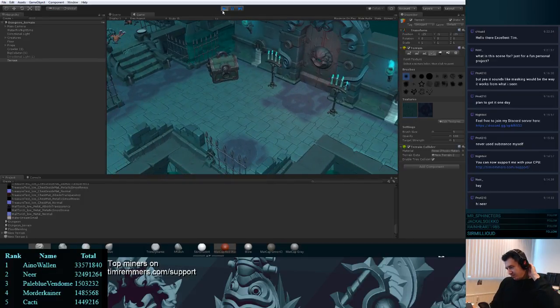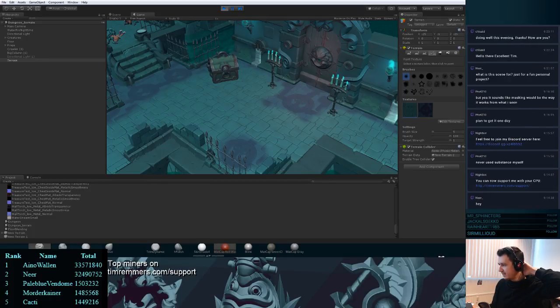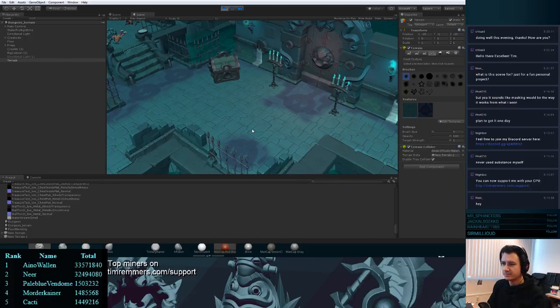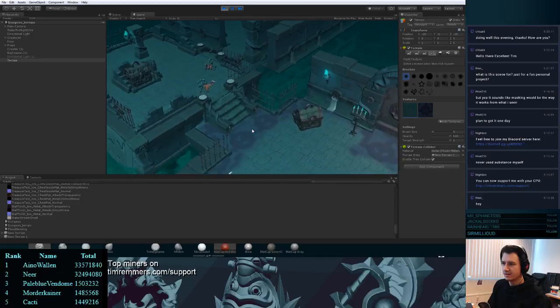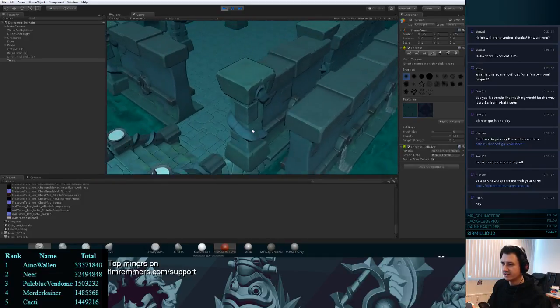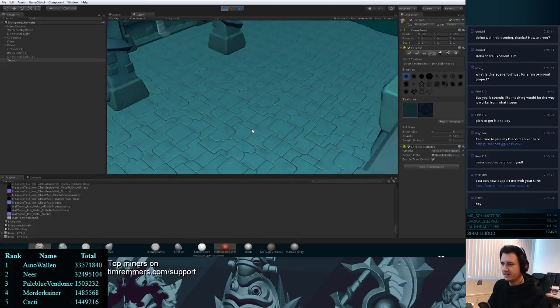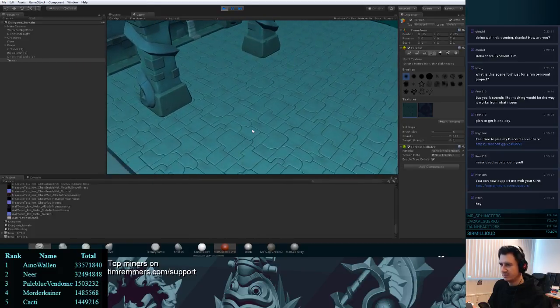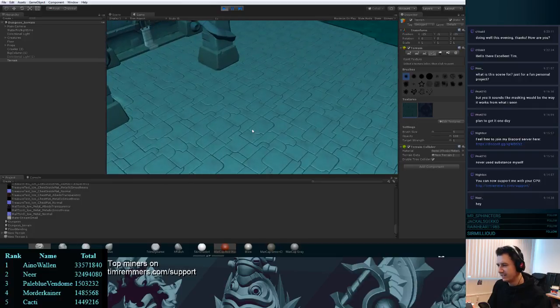Okay, so let's get back to Substance and rebake the other tile. This scene is basically for practice and a personal project, just to understand a new workflow a little bit better. Stuff like that.